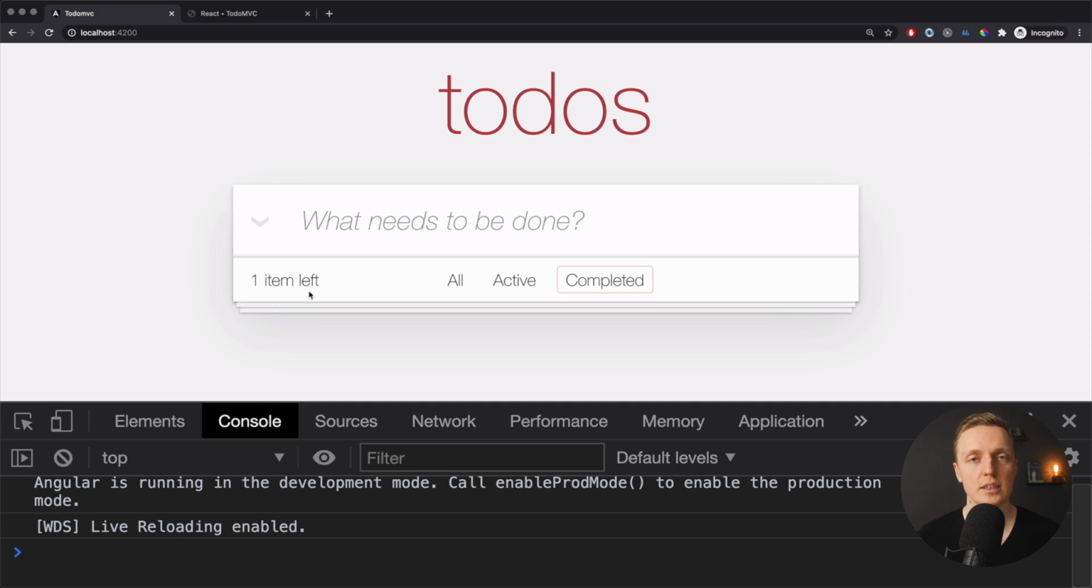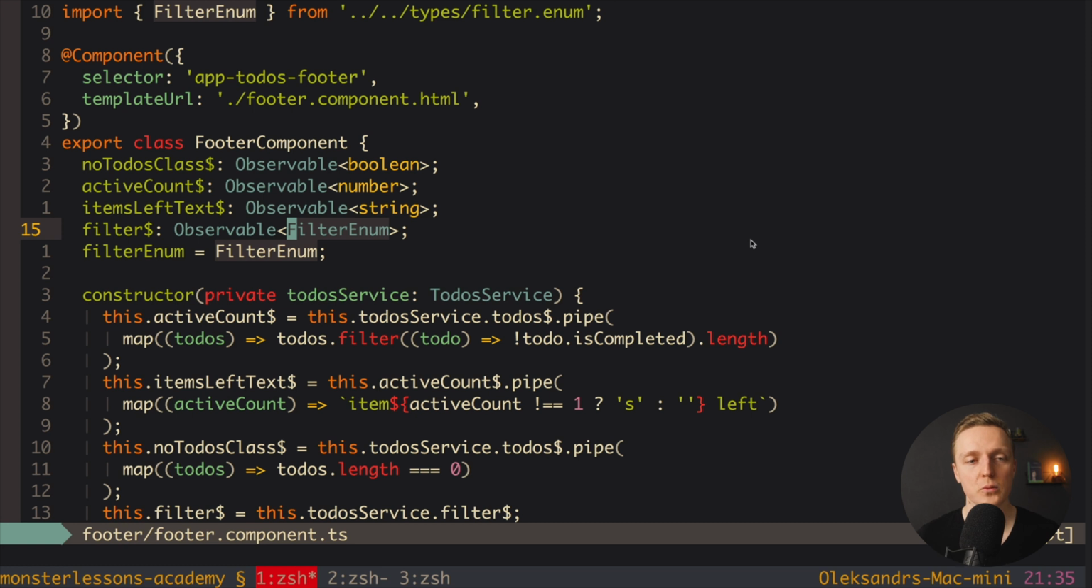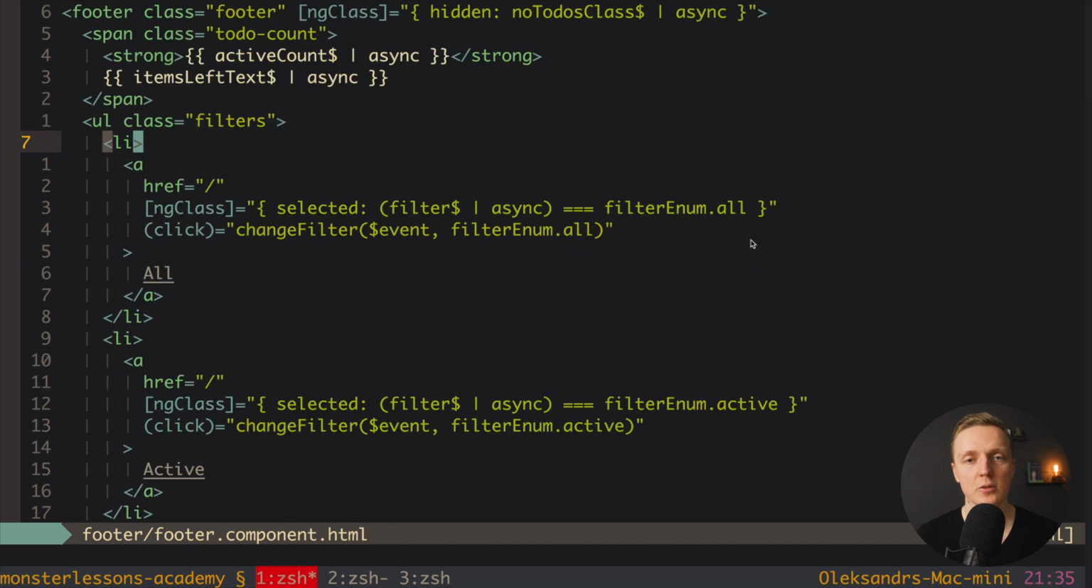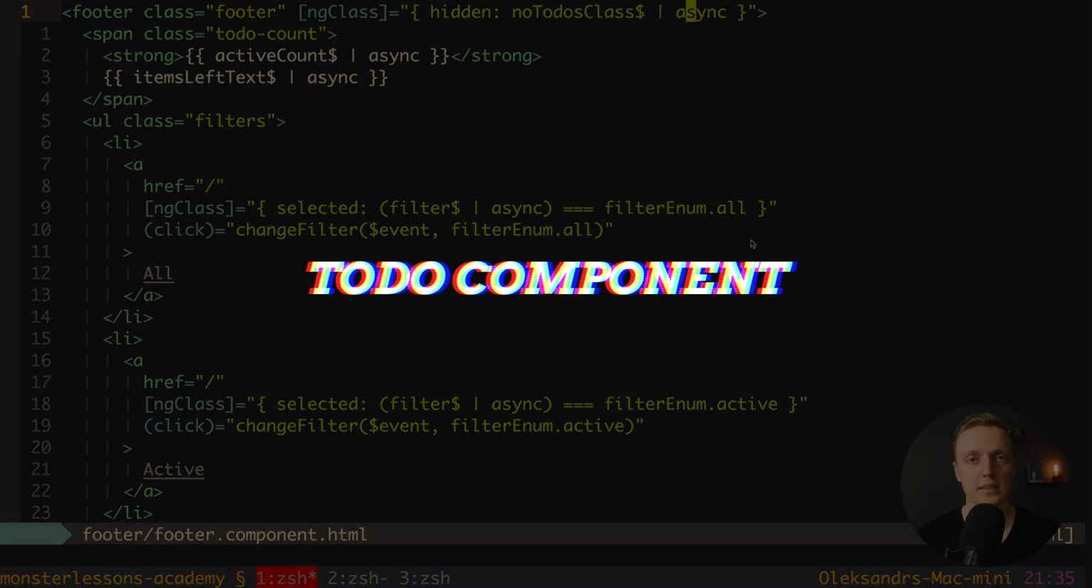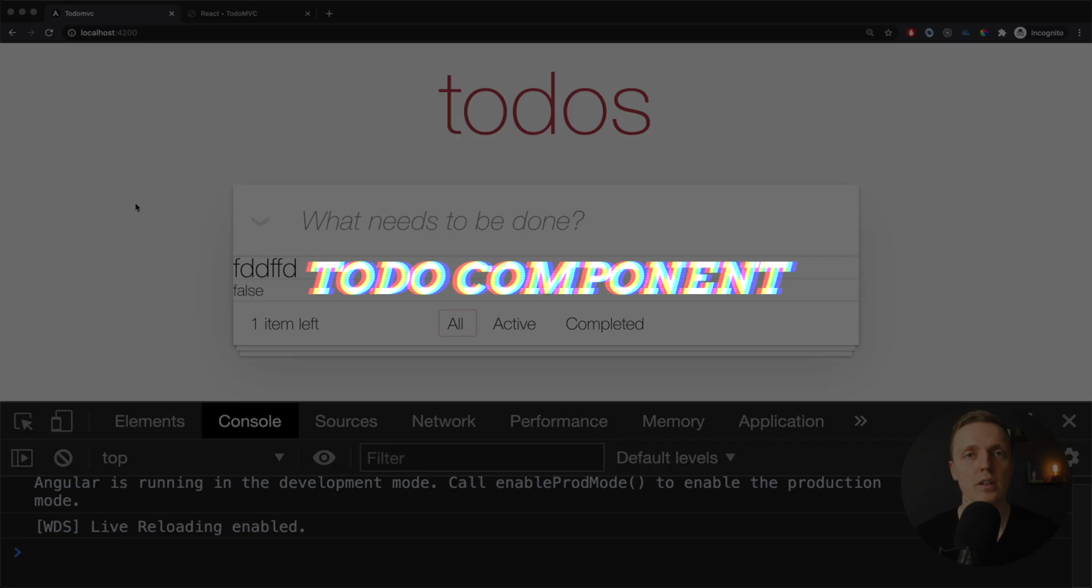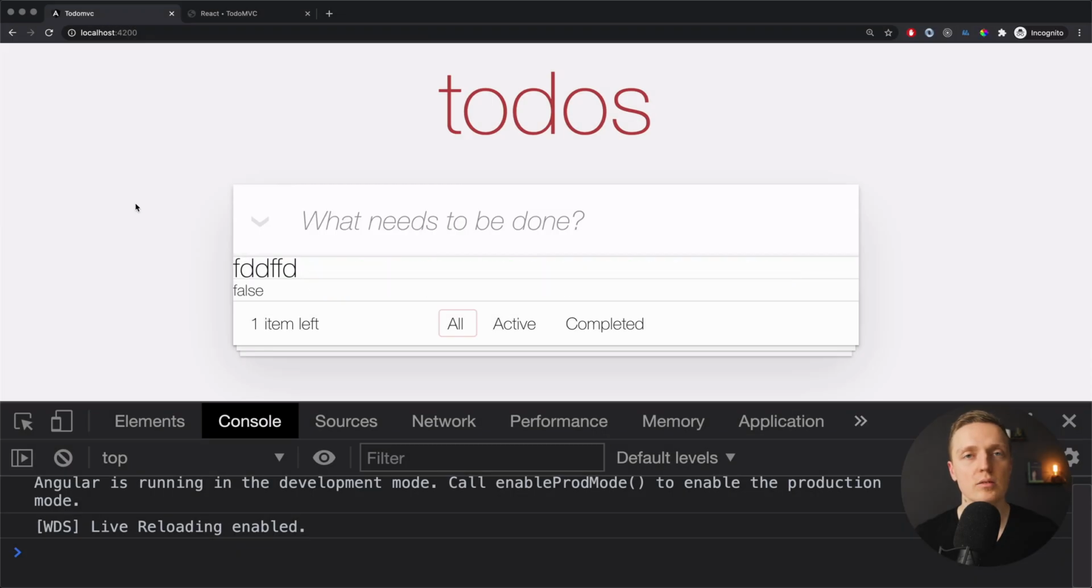So we successfully implemented our footer part, and as you can see in our component, we just have a bunch of observables from some streams from our service, and we're just mapping them to the values that we need. Then our HTML is super clean, because here we just have observables with the async pipe. Now, the only component that we didn't implement is our to-do component. So our header is ready, footer is ready, and now we need to render the correct information.